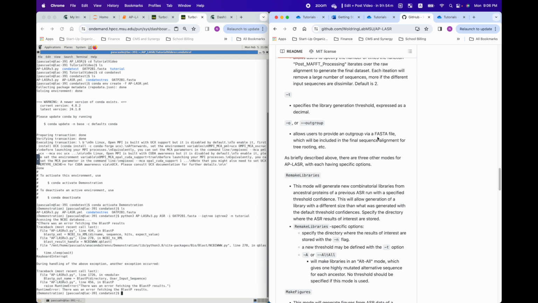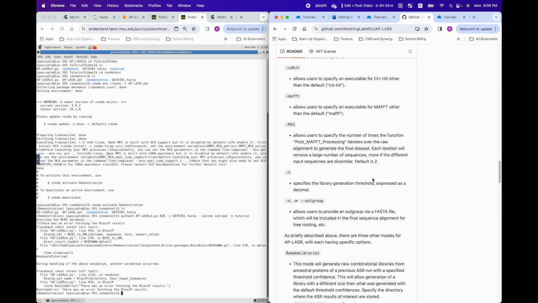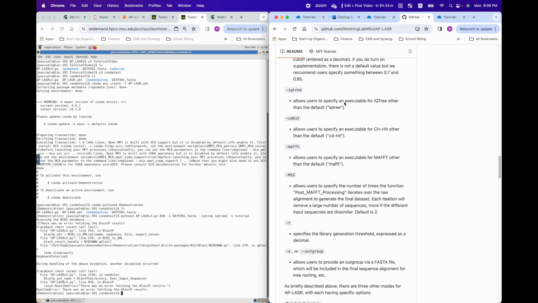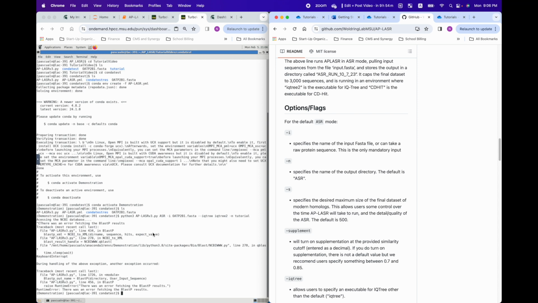Another operating mode is the assist mode. It will essentially give you a printout of this within the command line, and that's useful if you don't want to dig around different documents here. And then there's also the option to make the figures. But that should be a quick overview of AP-LASR.